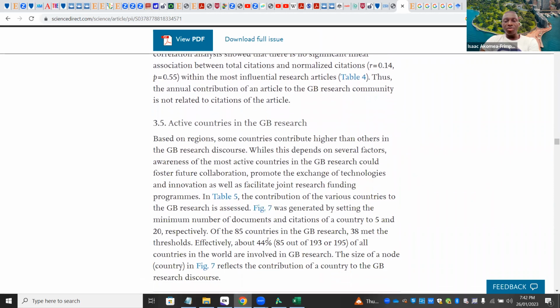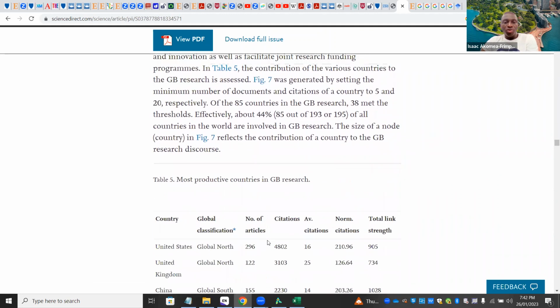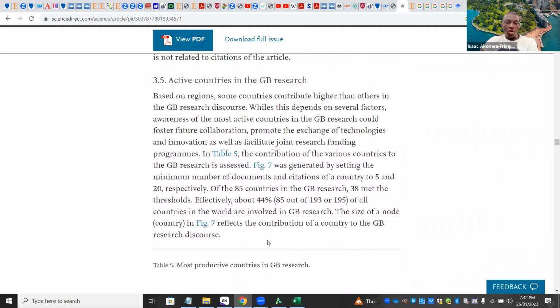Active countries in the GB. So here too, we are going to look at it from the point of countries. Okay, so we want to know which countries are contributing to the research on green buildings. So here too, you need to explain to us why this analysis is important.